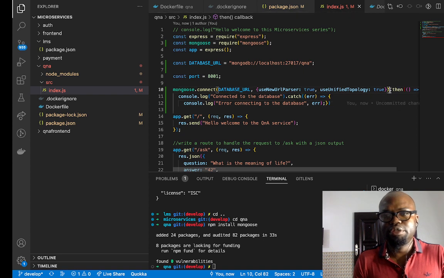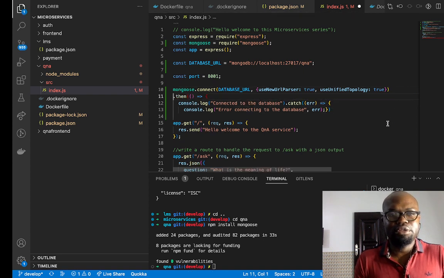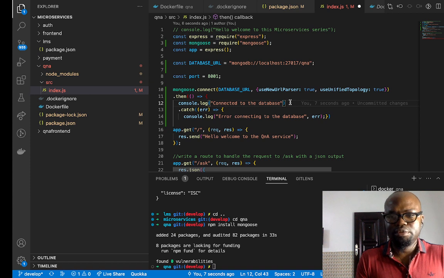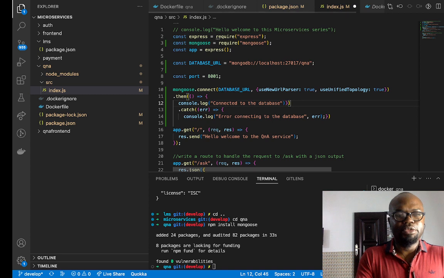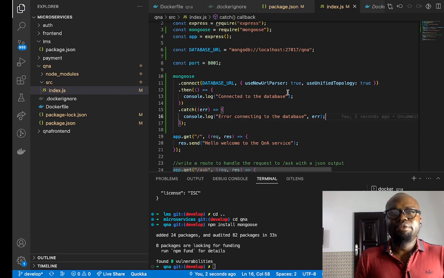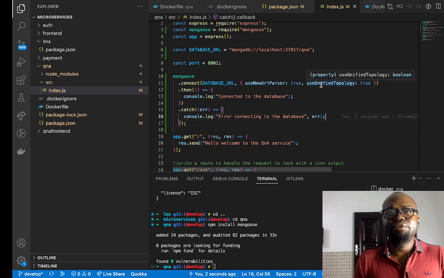So let me get this dot then to the next line, and this dot catch to the next line, so that I will not be making any mistake. Okay, console.log this. I should close this and this here. Then I save. Okay, so you can see it's well arranged now. So apart from new URL parser, setting it to true, and this one to true, I think this is okay for now.